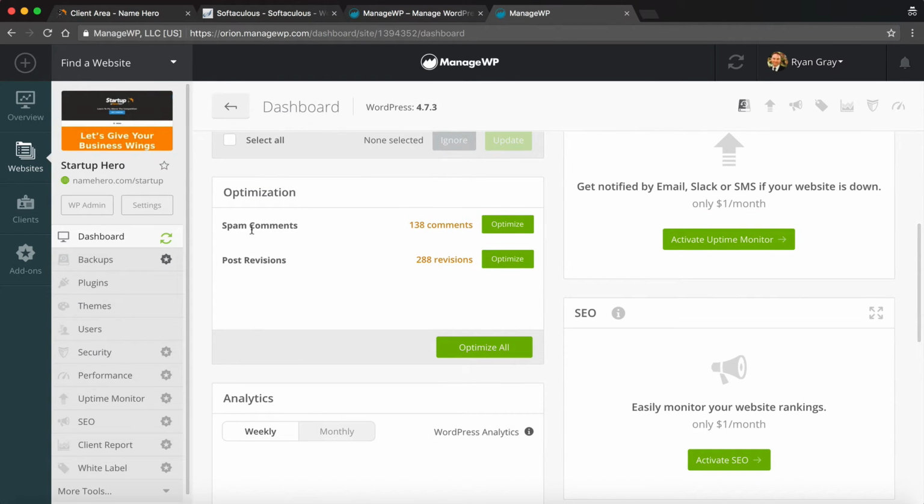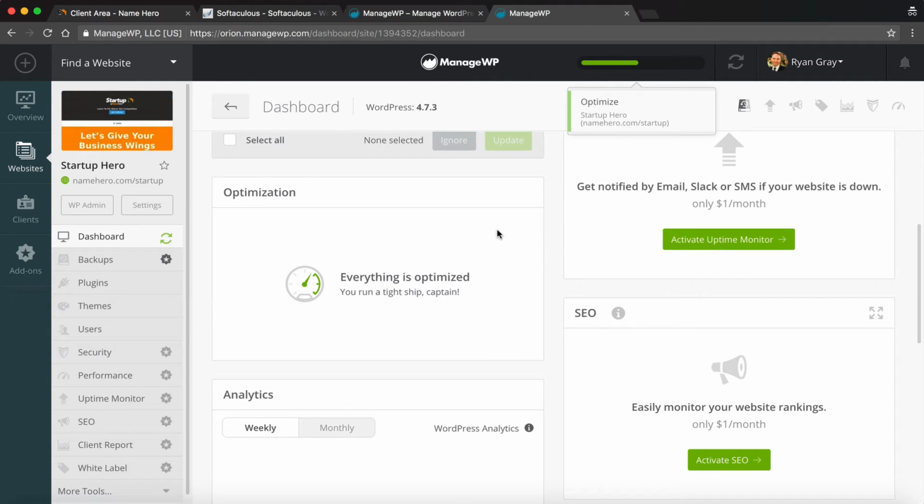If we scroll down here, you'll see the optimization here. This is something else I really like. You can see the spam comments. There's 138. I can click here and optimize these. So basically, it'll go in and clean those up. Post revisions. There's 288 post revisions. I can optimize them. Boom. I can get rid of those and clean those up. That stuff, comment spam and post revisions, just eats your memory and resources. So instead of having to download another plugin to clean that up, it does it right here inside of their dashboard.